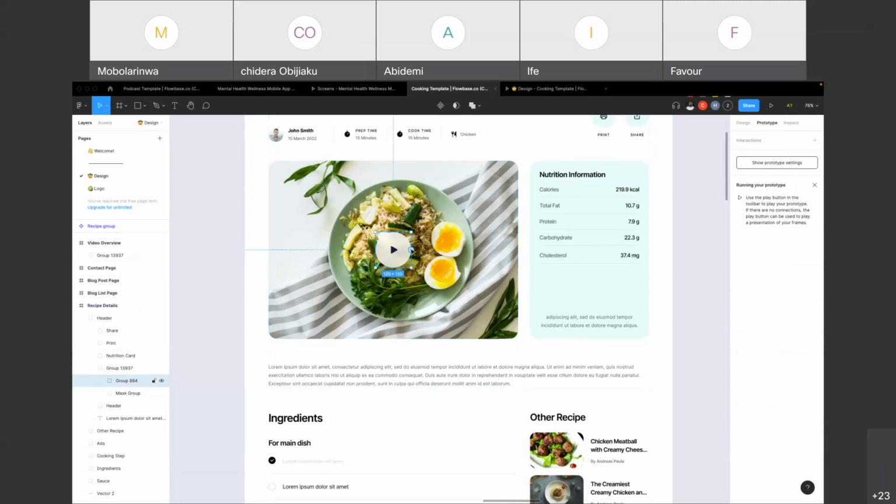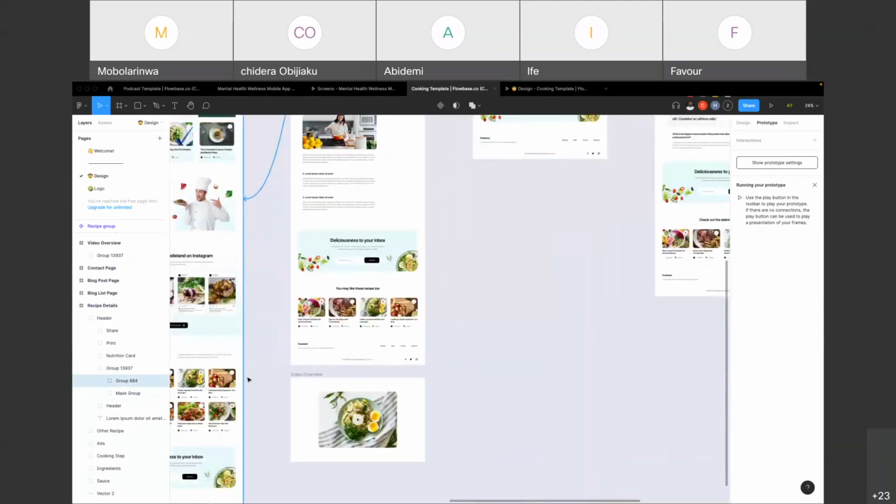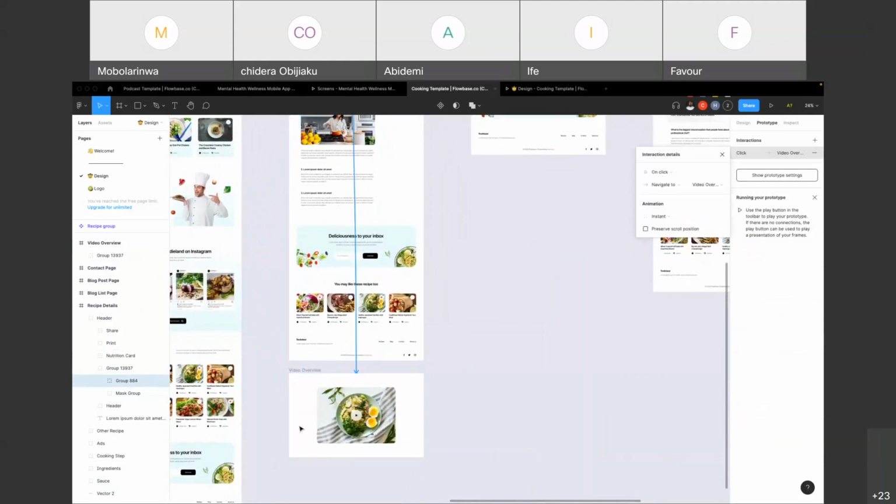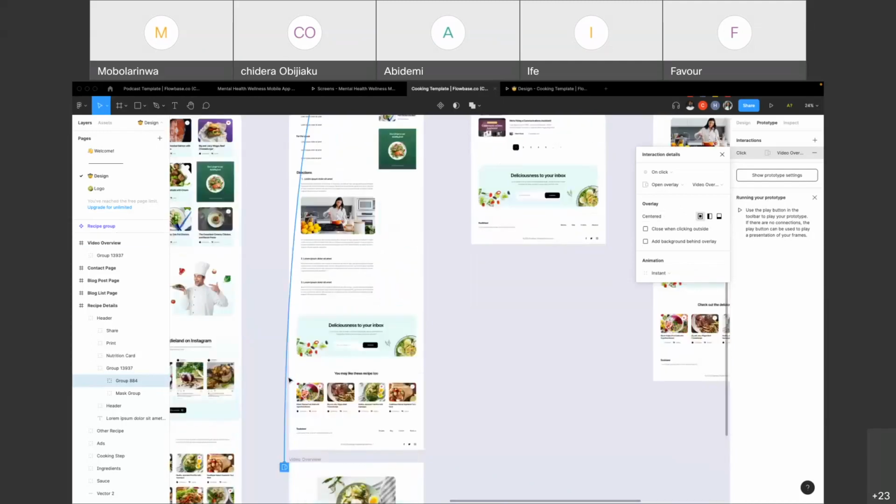One of the ways to do that is, when you click on your prototype tab, you can select any of the elements here. Let's say I'm selecting just the plus button. I'll drag it to where I have my video, which is just another frame to show the video. The kind of interaction I'll use here is on click, I want you to open an overlay. As you can see, when I selected an overlay, the interaction actually changed.